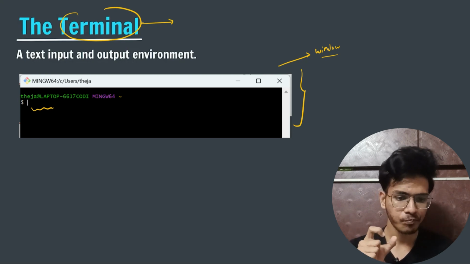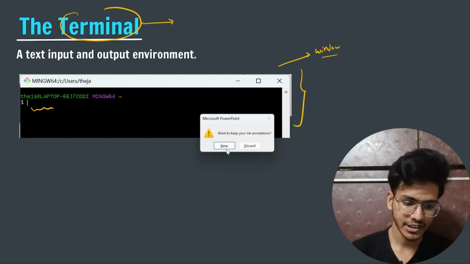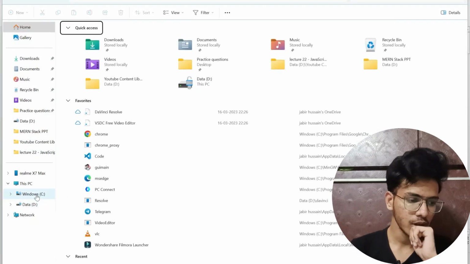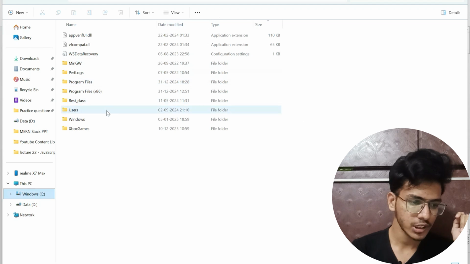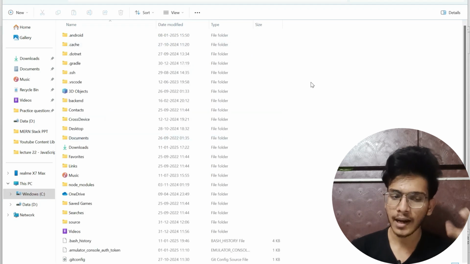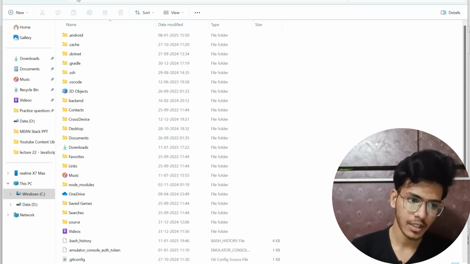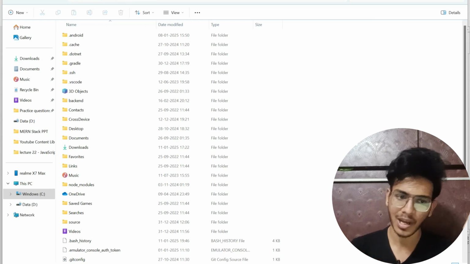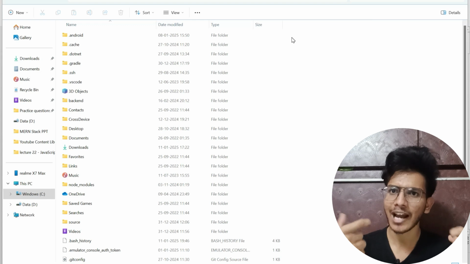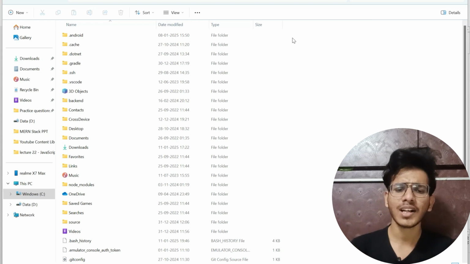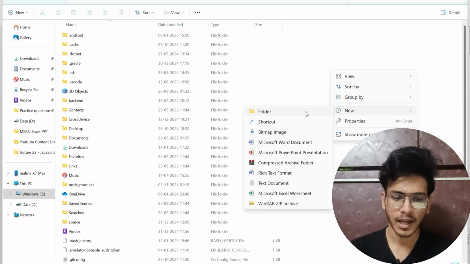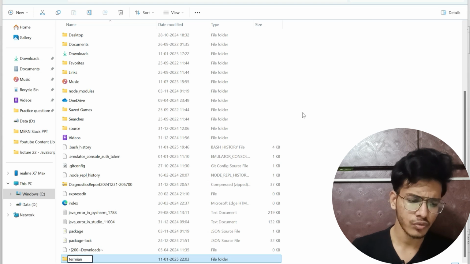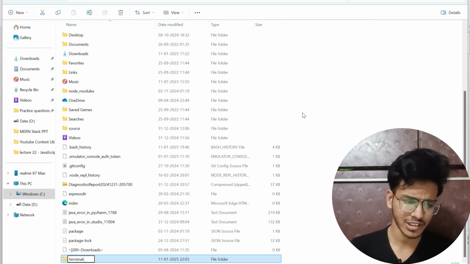To understand why we use a terminal, let us take an example. Let's say I go into my files. Now here I will go into the C drive, then user and data. You can see this is my path: this PC, Windows C drive, user, data. Now in this path, let us say I want to create a folder. I can click new, click new folder, and give it a name, terminal, whatever. I'm giving some random name.